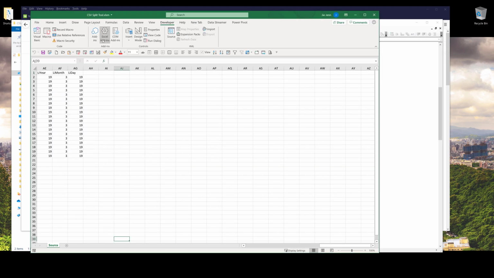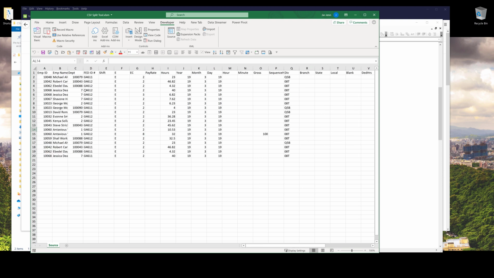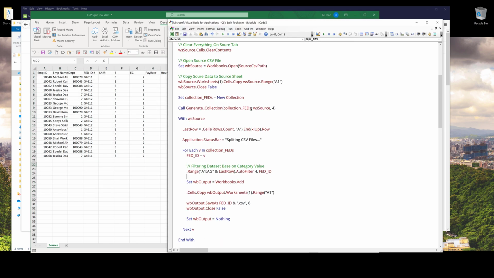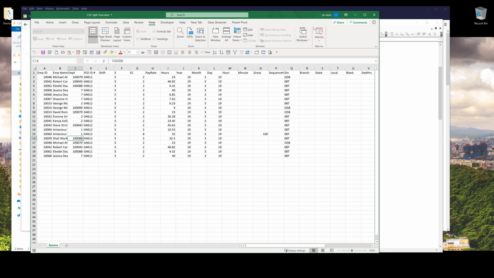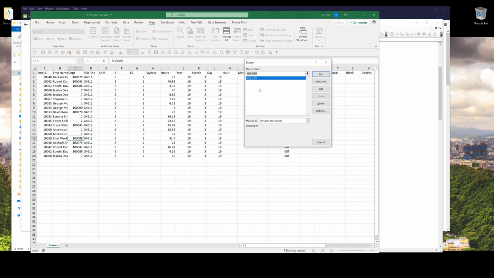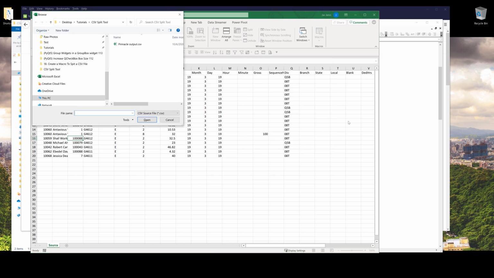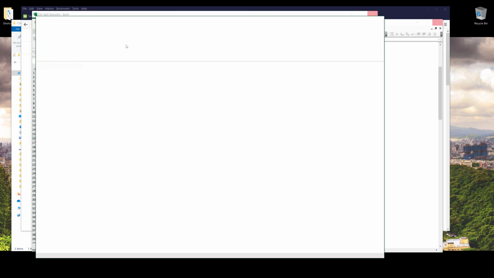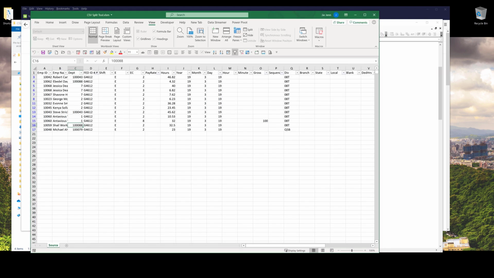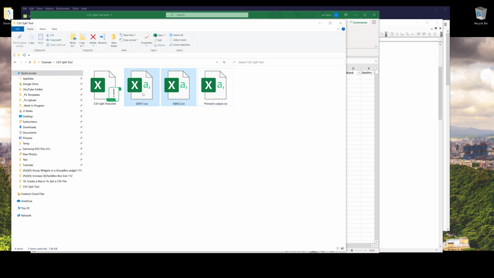Now if I go back to the master spreadsheet, which is the macro enabled file, this is relevant. When we run the macro, the clear content statement, let me see, it should be right here. So this statement right here is going to clear everything on the source tab. Now if I go to View, Macros, and I'll run the split CSV macro, and I'll select my source data file. And once the macro is finished, here are my 2 CSV files.